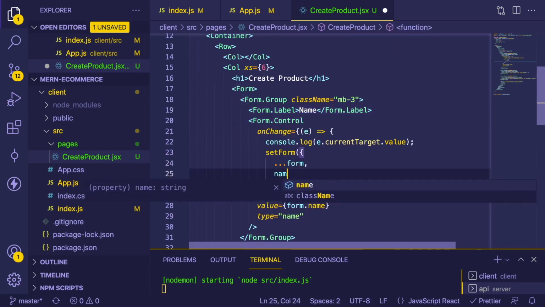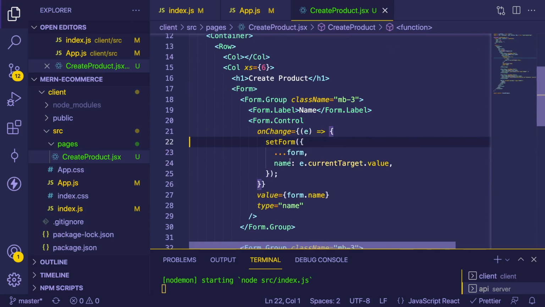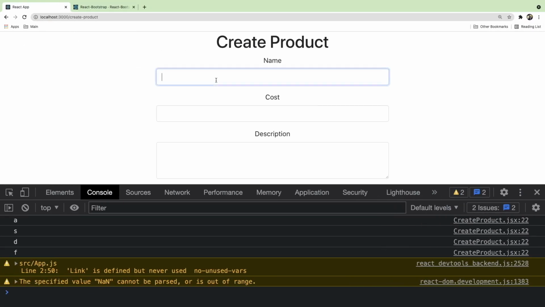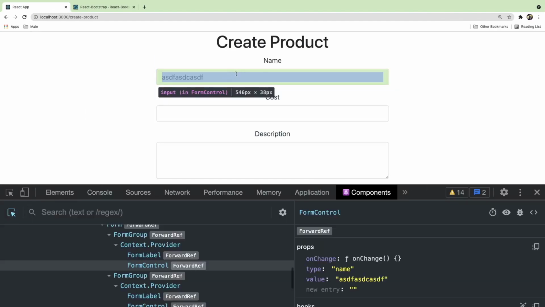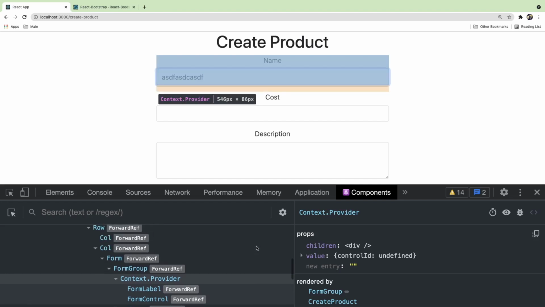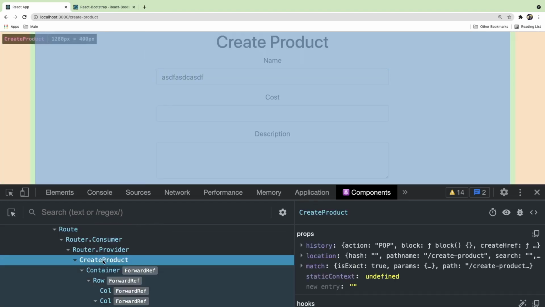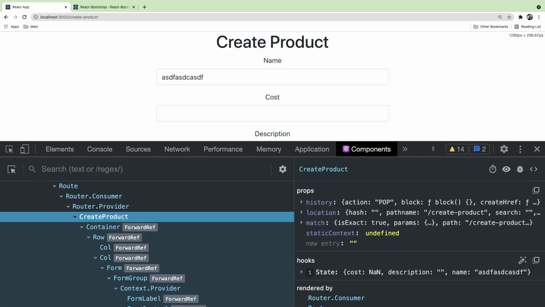So I can say name is equal to e.current_target.value. Okay, so this should work. As I type in, you'll see that this gets updated. And you can actually go to your components here, and I can hover over this component to figure out what is the state of create product.